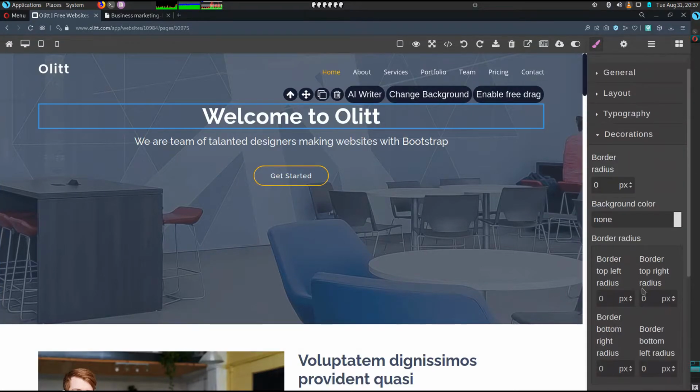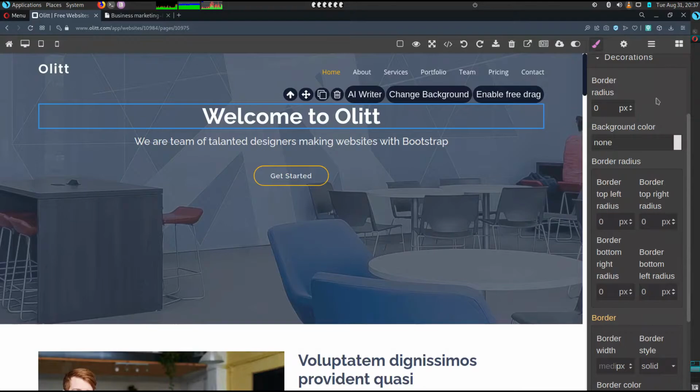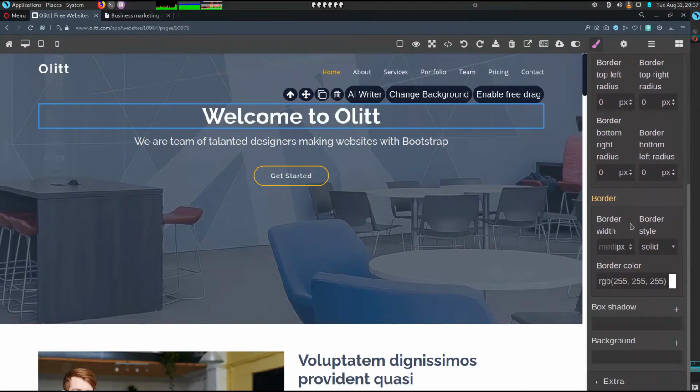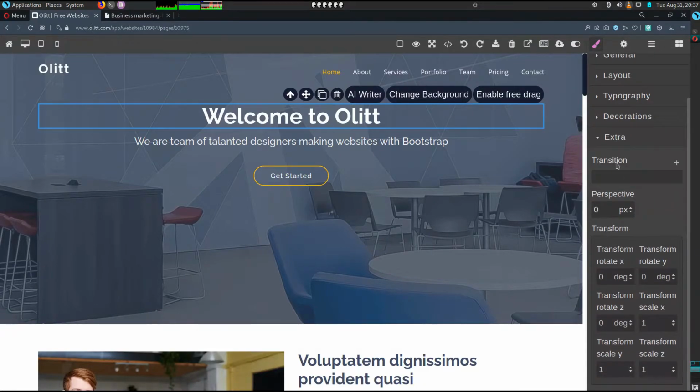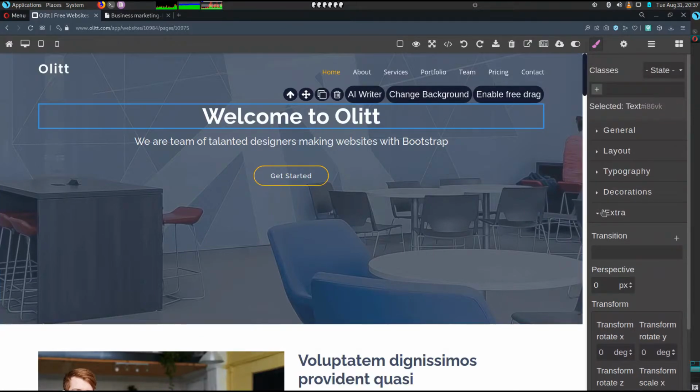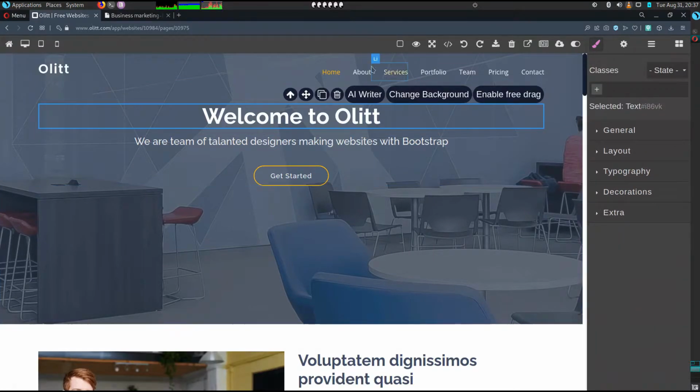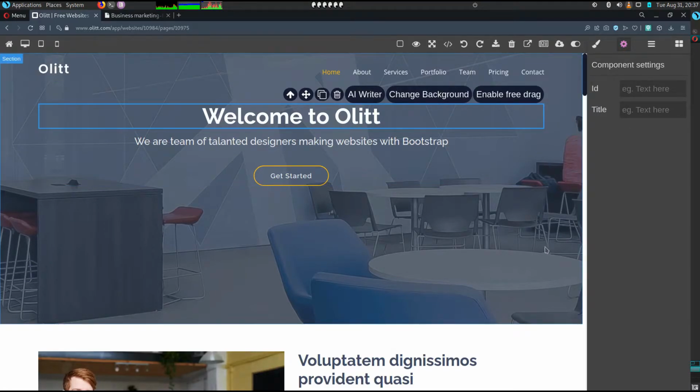We also have the decorations, where you can choose the border radius, the background color, and also the border width. Finally, we have some extras, which is the transition, the perspective, and the transform. Also, we have the settings, where you can decide to give this text an ID and a title. I will show you how they work in the practical session.